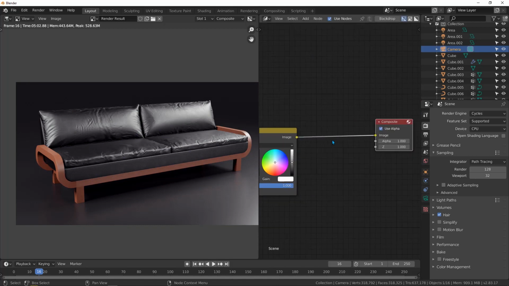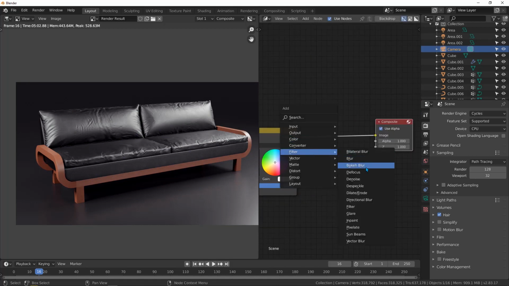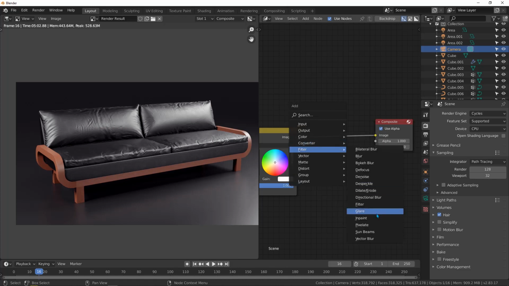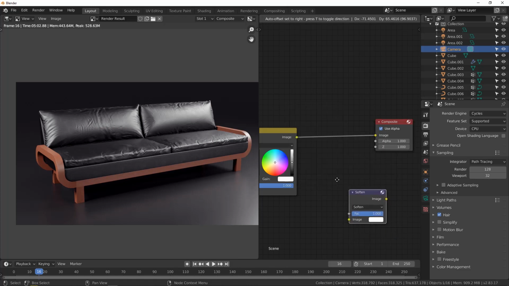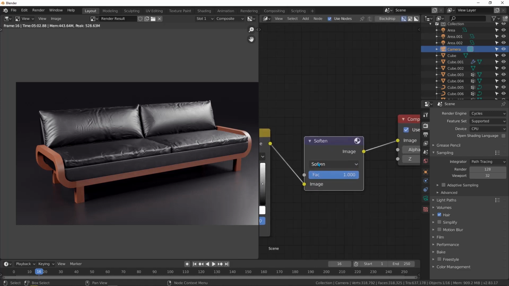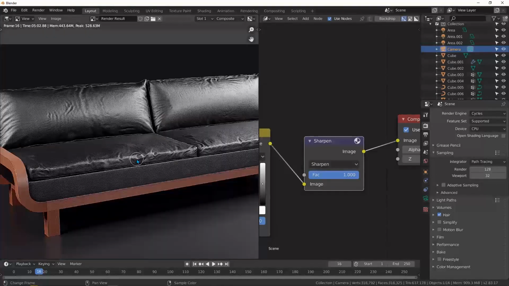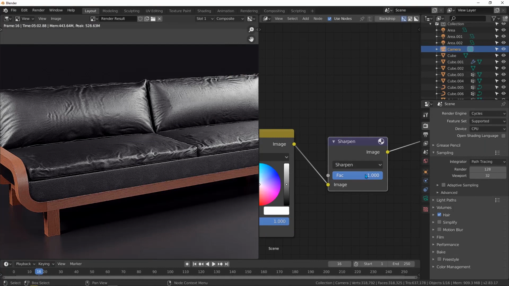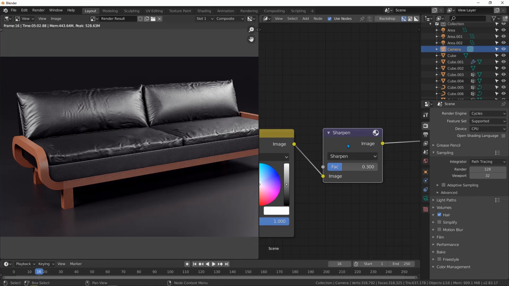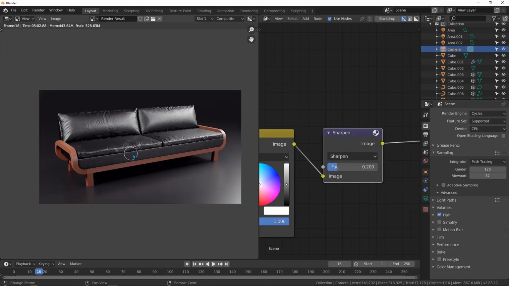Let's see what else we can do here. Hit Shift A and let's go to filter, and let's see what we can add here. Let's add filter here, and let's plug this one right here, and let's change this to sharpen, and let's make the image sharper, but this number is very high. Let's change this from 1 to 0.3 maybe. Let's select this node and press M from the keyboard to deactivate it to see the result before and after. Maybe I can add 0.2. Yeah, I think that's gonna be better. I'm gonna accept this result.